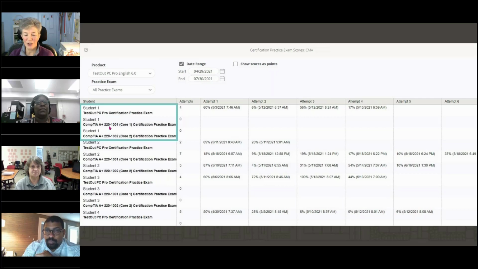So you will see scores for each of them. And the other thing that I like about this report, you don't see the scroll bar on the bottom here, but there's a scroll bar that would allow you to move to the right. So you get to see all the attempts and all of the scores. And hopefully you can see some progression as students are going through.